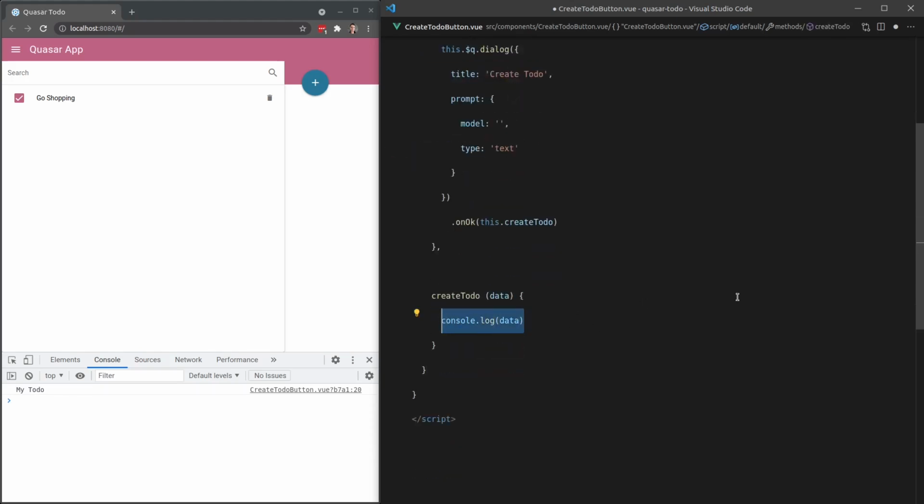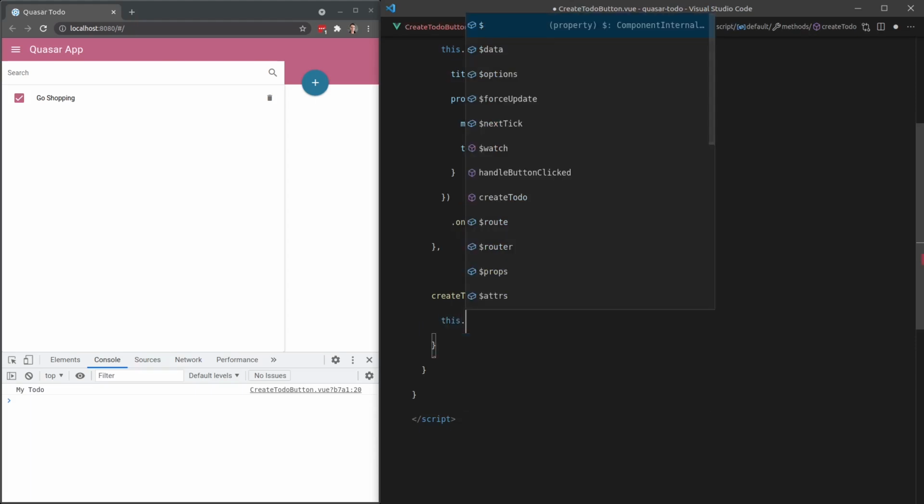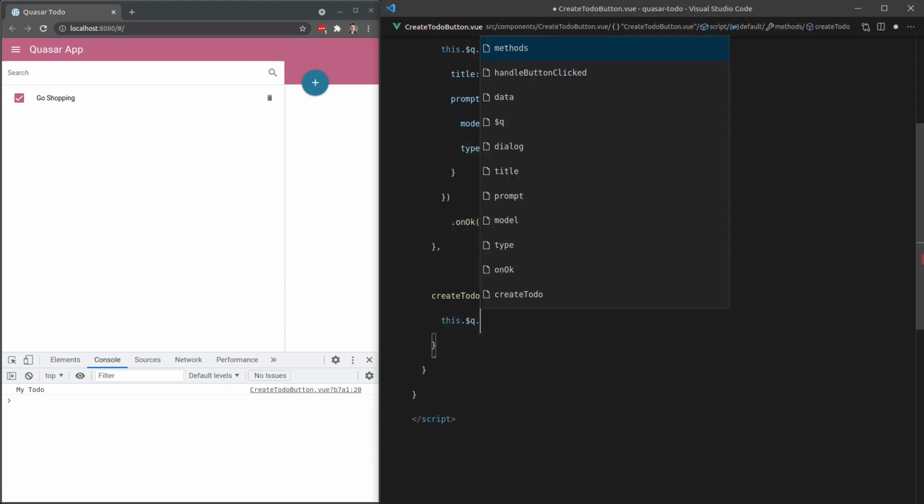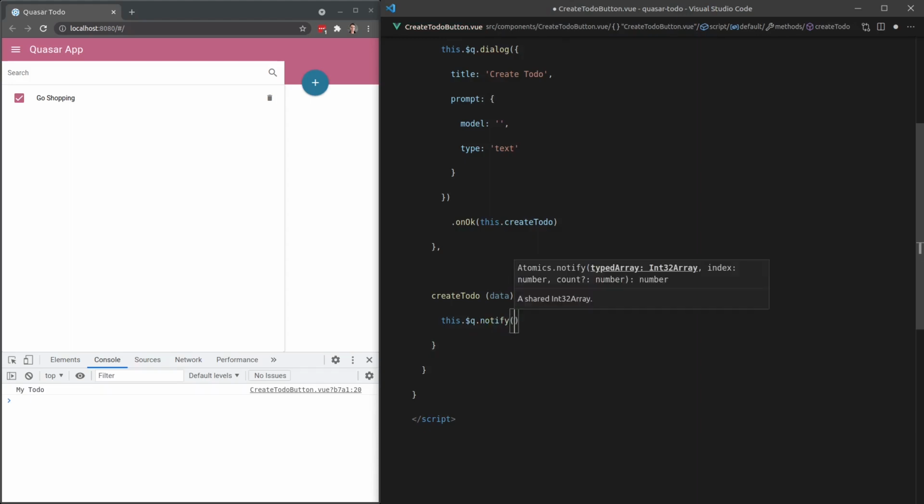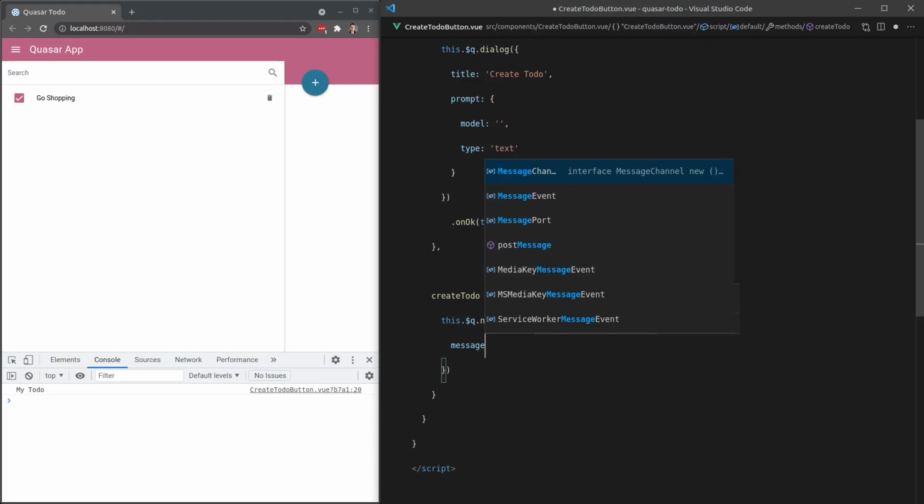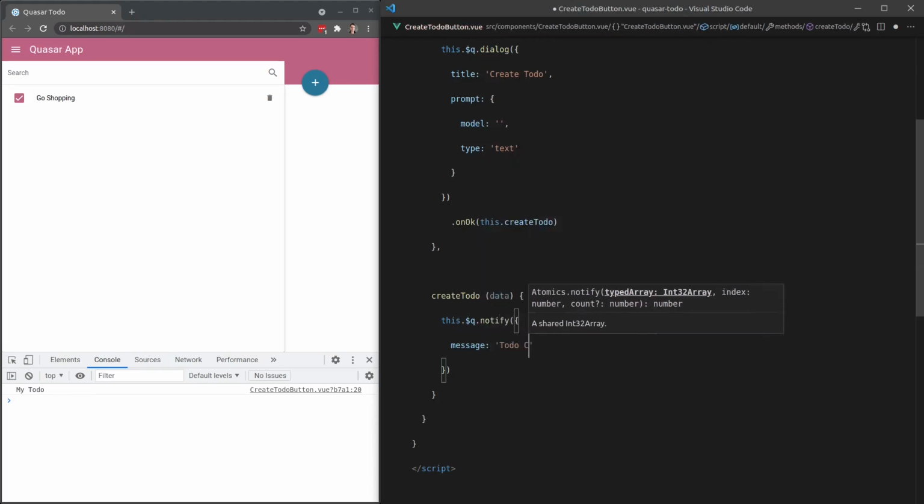Now let's have a look at something else we can do. We could also say after createTodo this.$q. So, hey Quasar, I want you to show a notification. So dot notify the user and give them a message that says to do created. And how about we add an icon to that?